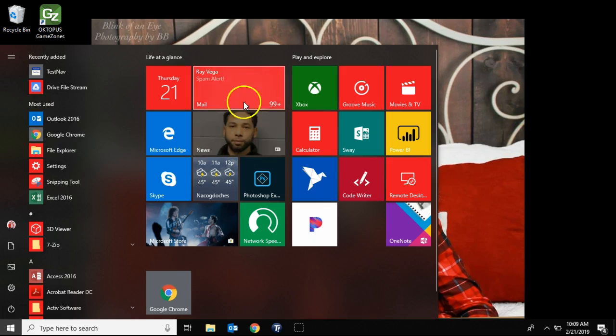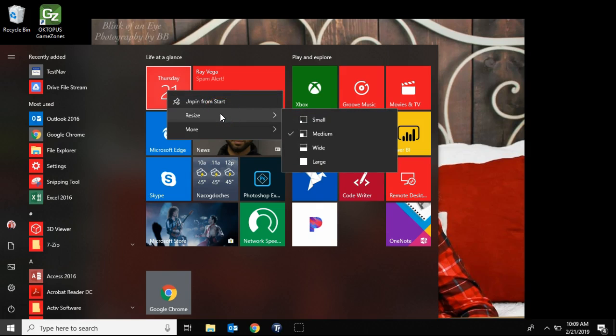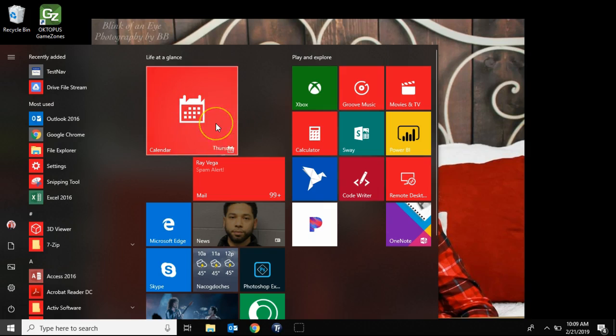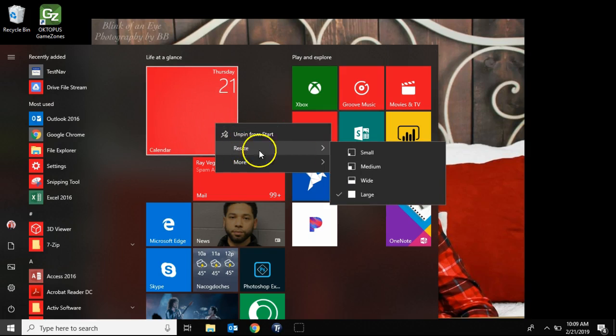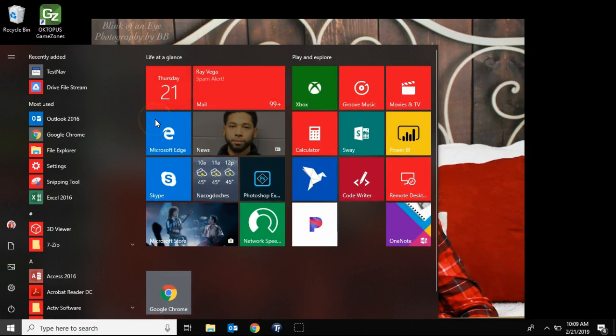You'll notice that I have a couple that are different sizes, small, large. If you right click, you have the option to resize. You can make it small, medium, wide, or large. And then you can go back and you can resize however you want. So maybe I don't like having these two black spaces. I can move my apps around by clicking on them and dragging them to where I want them to go.